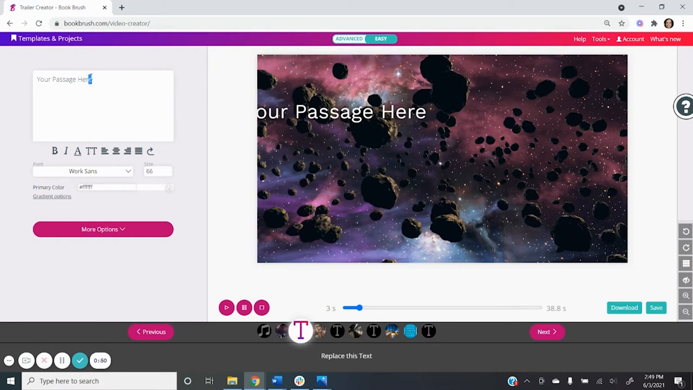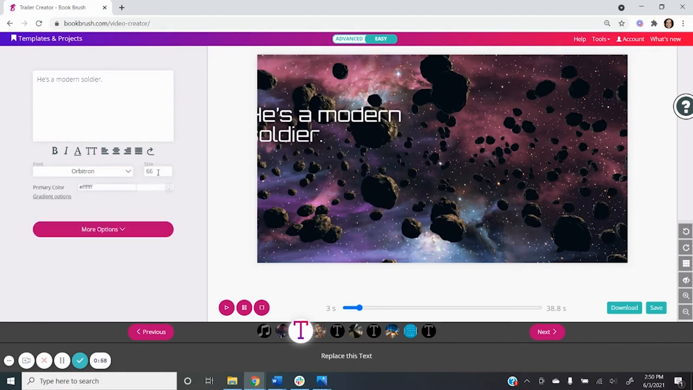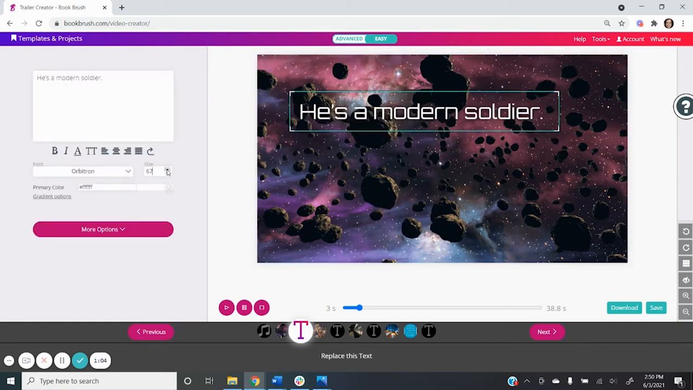You'll put in your first passage here. Then you can change the font to something that would fit what you're going for, and you could resize the text box. You can make your font bigger, do all the editing that you would like.